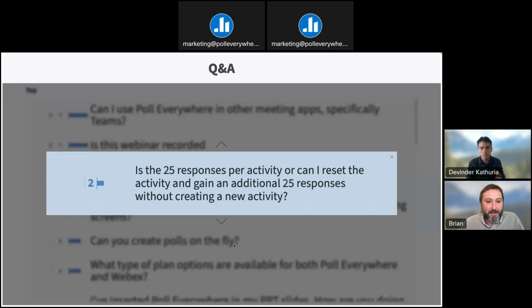Is the 25 responses per activity, or can I reset the activity and gain additional 25 responses without creating a new activity? Sure, this is around Poll Everywhere's licensing on that free plan. That is 25 responses. It's when you're actively asking it. So you can clear that question out, clear the responses, and then ask it again for another 25 responses. You don't need to make a new activity each time. So you'll activate it and you can get it up to 25 on that free plan. And then all of our paid plans come with at least 700 responses.